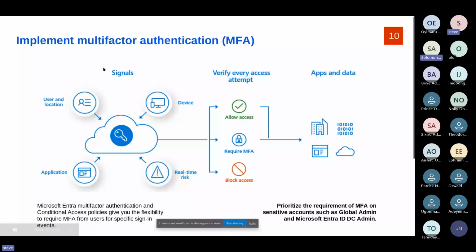Although we're going to still implement the MFA in the lab. We've done it before, but for the sake of those that are joining us for the first time, we're going to implement multi-factor authentication to secure users and identities in the cloud.